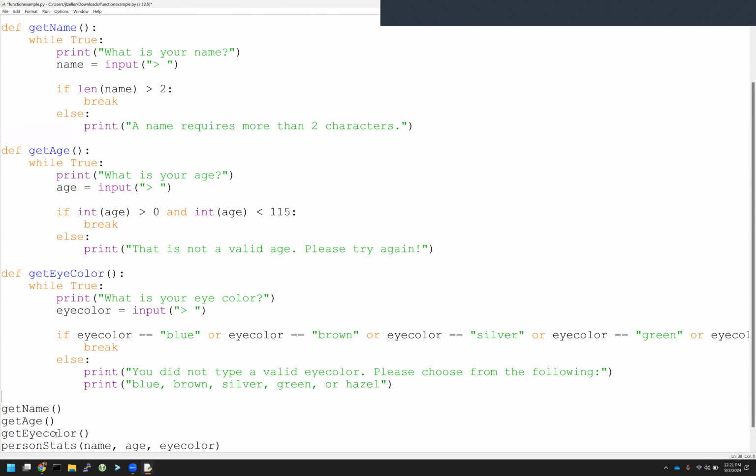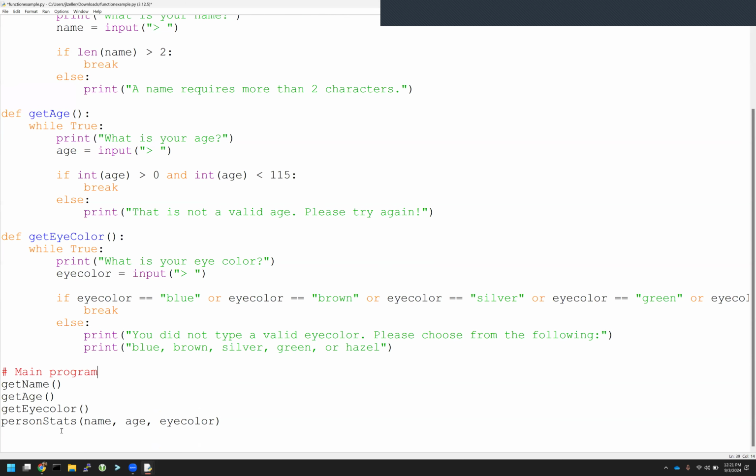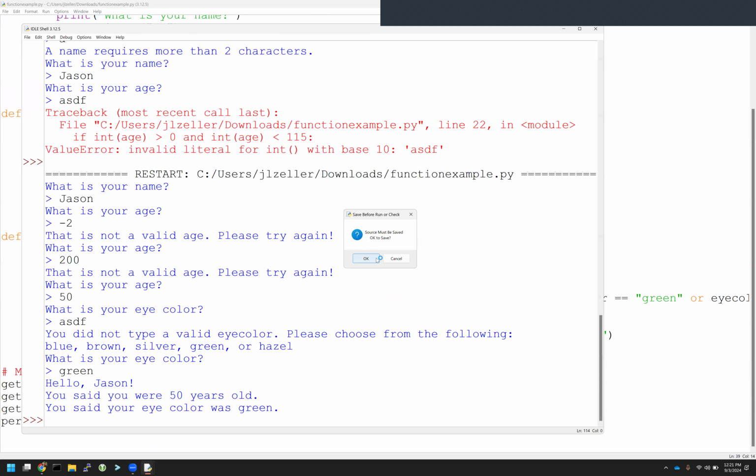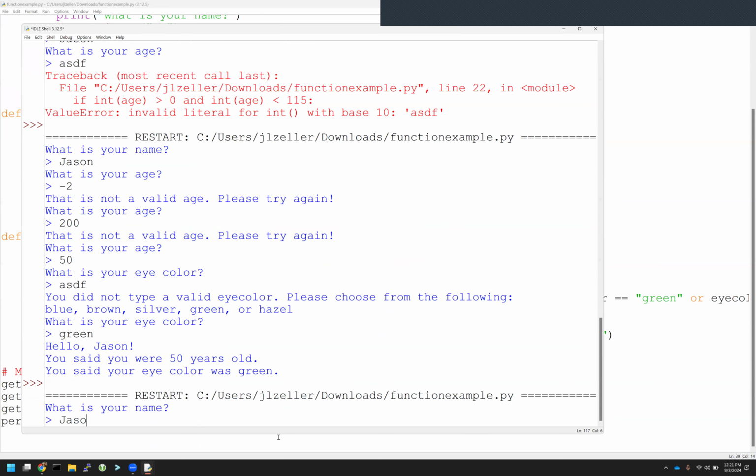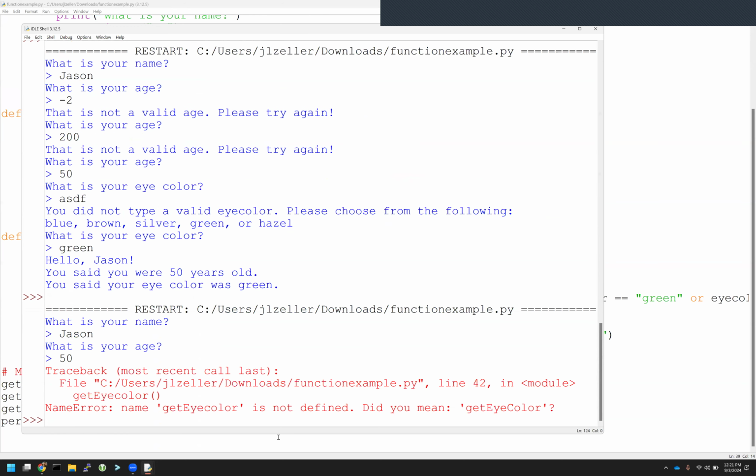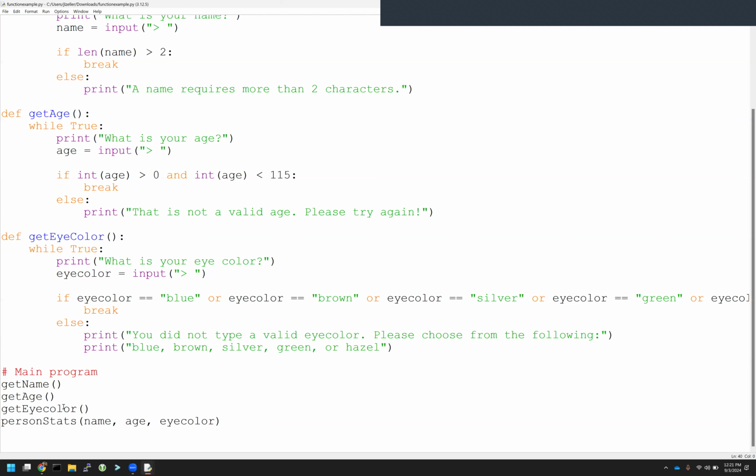And this is where the program's really going to start. So we call this our main program, right? And then once I get all that stuff, it's going to run the person stats and be done with the program. So if we run it, nothing changed. It's just now going to be going after those individual functions to get the stuff in there. Get eye color. Oops, I did a capital C. Something like that. All right.